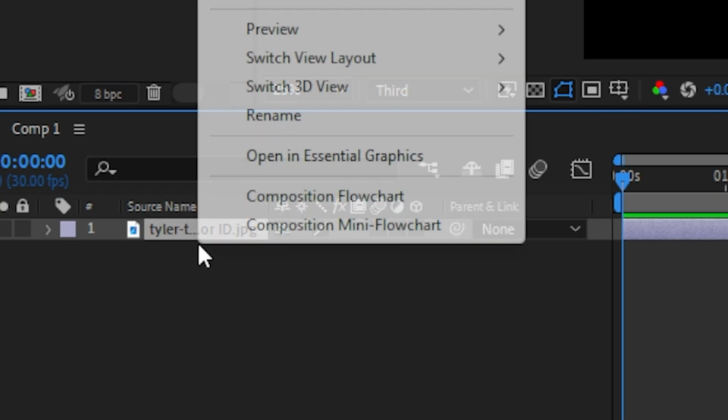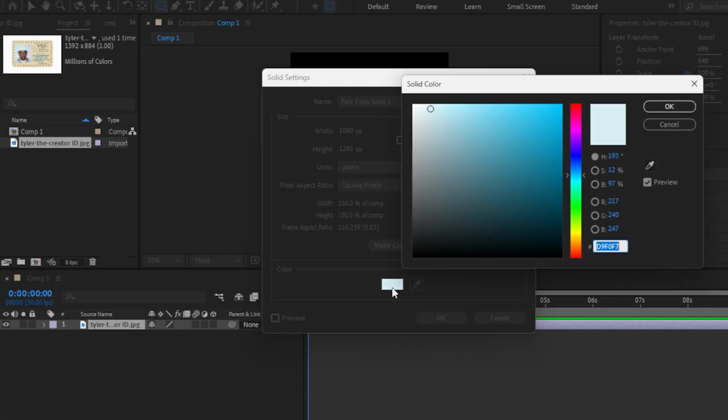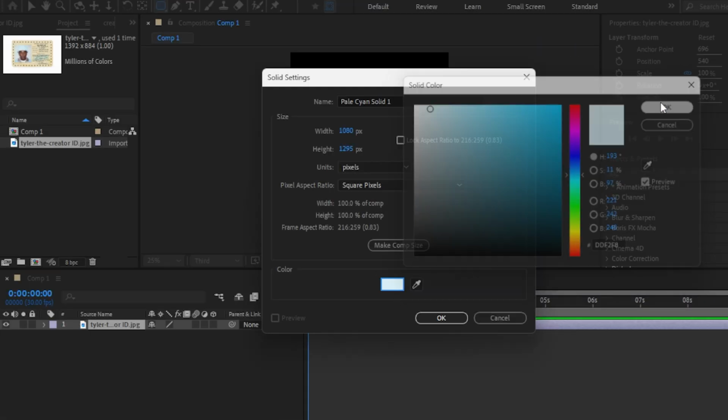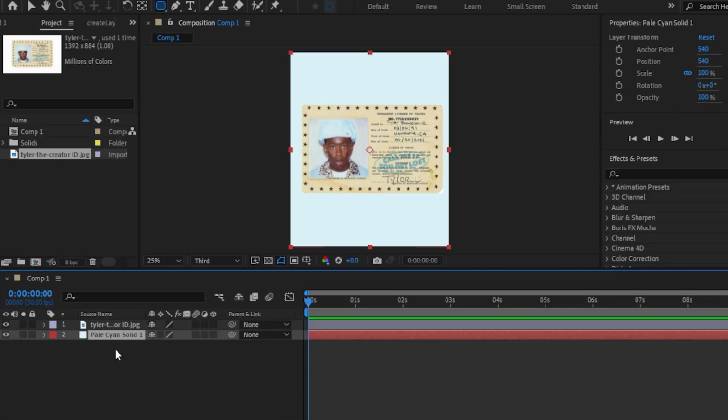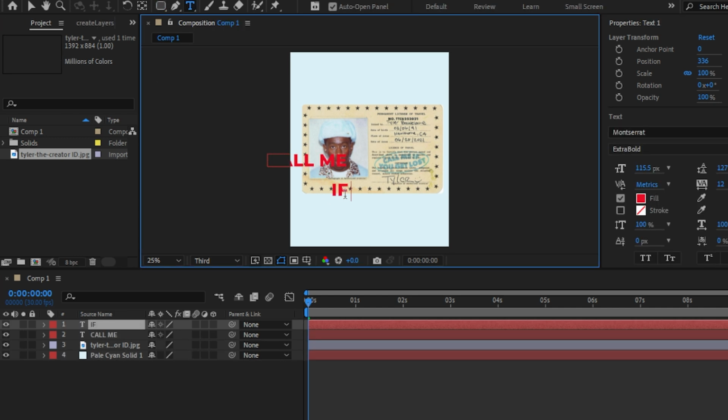And now we're going to create a new solid. Baby blue is perfect, very on brand, and it looks clean. So, okay, swap these two. Get your text tool. We're gonna do a simple call me and another text layer if you get lost. Or something like that.